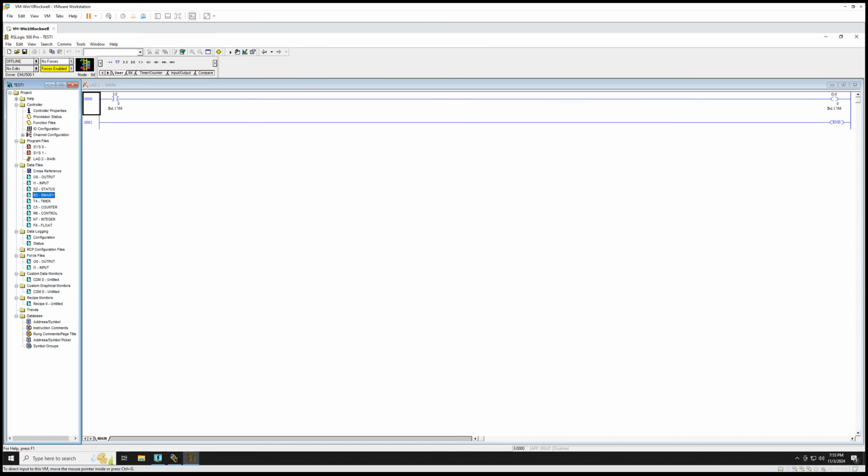Hi everyone. So in this lecture, we're going to go over how to set up data files based on your needs and how you can add more bits and timers and counters and integers and floats to this program. So as you can see on the left panel, we have the data file option. We already looked over the outputs and inputs, which are set by the IO configuration we have.